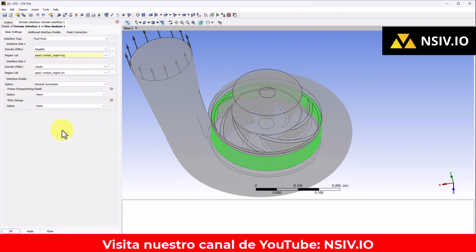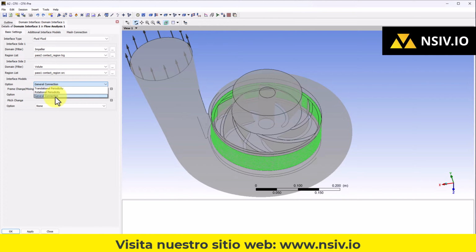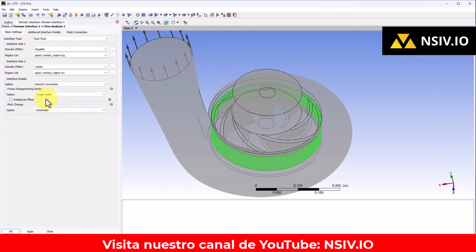Now in this case, in the lower part where it says interface model, the connection is general. In this case we are going to leave it so because we don't have a periodicity condition, and what follows is the frame change or mixing model. Here we are going to choose frozen rotor. Why do we choose frozen rotor? Frozen rotor is chosen when you are going to simulate a turbomachinery in a stationary condition.